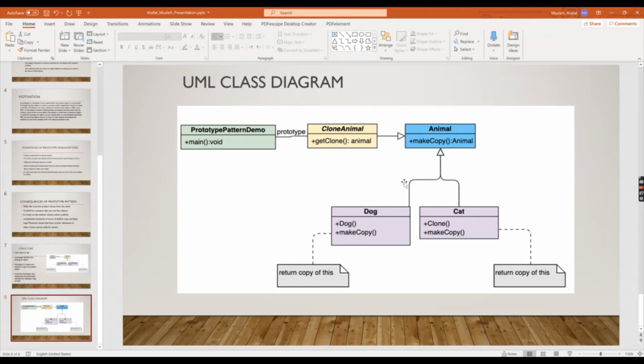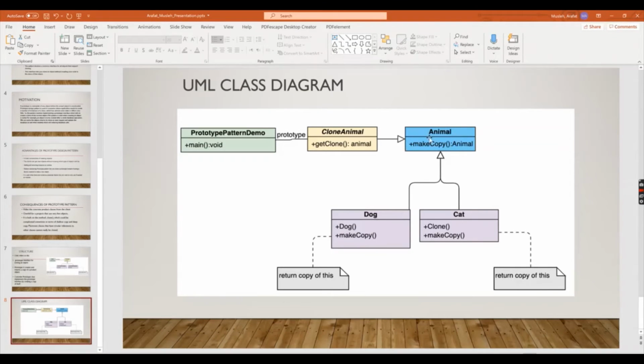So basically what's going to happen here is the client is going to ask to create a clone. Also we'll give it an object. This object may be a dog or a cat, and this object will have to pass through the animal interface. That is like the main, and when it's passed through the interface, it's going to call this method, make copy. It's going to copy itself, then the result is going to be sent to the client. So let's go to the code and explore it deeply.